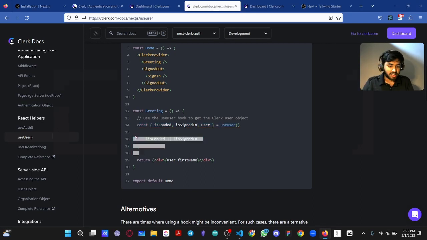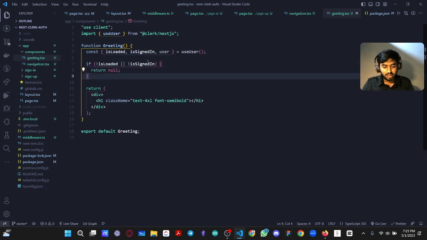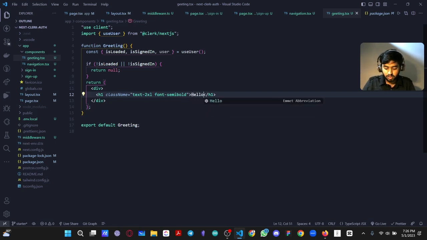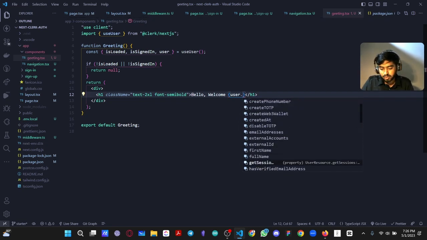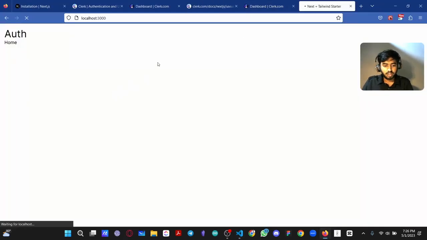But we need some conditional rendering here. While he's loading or he's not signed in, we are not going to show anything. But if he's signed in and after it's loaded, we are going to greet this guy. I'm going to make this cell: Hello, welcome, and then you can access the user dot, and you have email address, full name, everything. Once we do that, we can see.